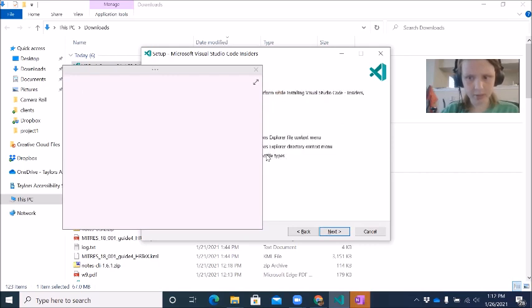Select the additional tasks you would like set up to perform while installing Visual Studio Code-Insiders. Then click Next. Create a desktop icon checkbox not checked. So these are some additional tasks that you'd like set up to perform. I would make sure that we customize these, and I'm going to go through these step by step. The first one is create a desktop icon for VS Code.